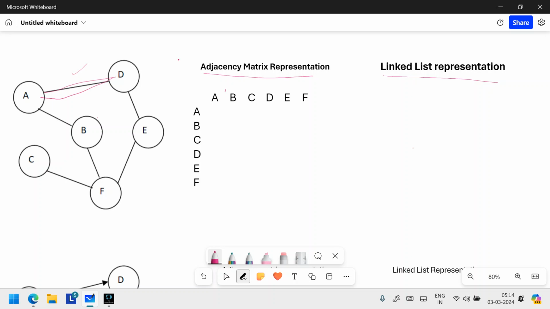Now I'll try to fill the adjacency matrix. Okay, so the first one is A to A. Check if there is an edge between A to A. There is no edge. You simply give the value 0. Next one is A to B. Check if there is an edge between A to B. Yes, there exists an edge, so give the value 1. A to C, check if there is an edge between A to C. No, so give the value 0.